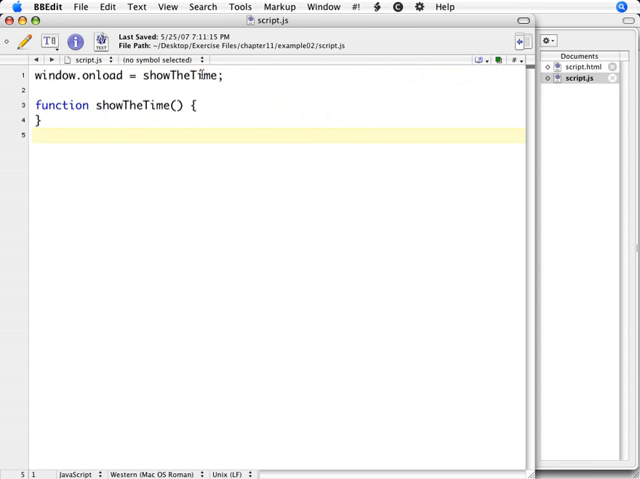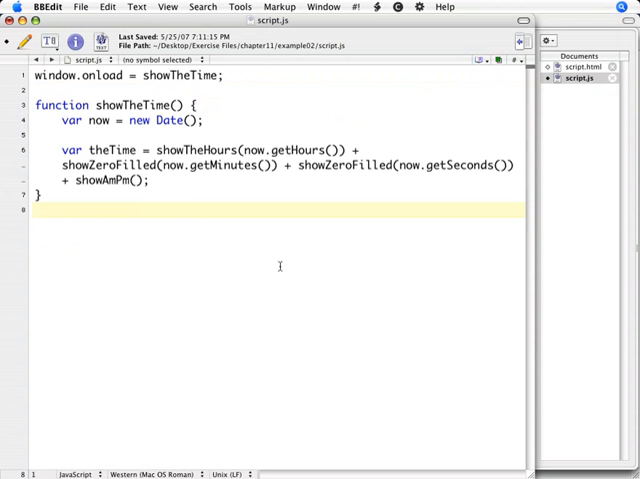When the page loads, it's going to call the showTheTime function, which currently is just a skeleton. So we're going to paste in our code because there's a bit of it. We start off by creating and setting a couple of new variables. Now is, as we often do, a new date object. Then we create a variable called the time, and that's going to be set based on several functions that we have not yet written. One is called showTheHours, and we're passing now.getHours.